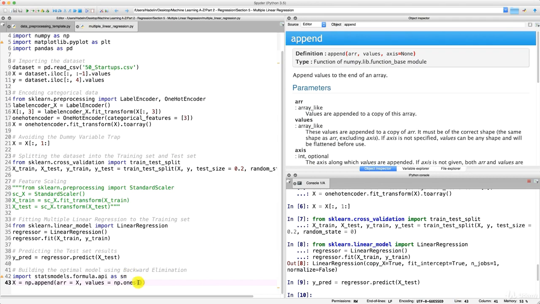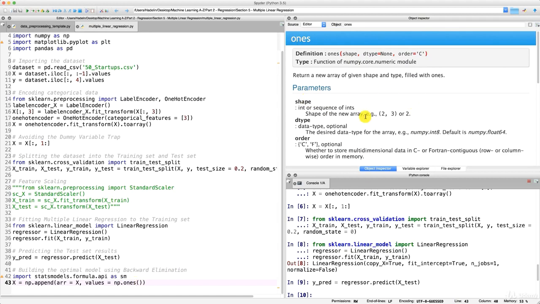And if we look at this ones function in more detail by inspecting it, pressing Command or Control plus I, we see here in the parameters that the first parameter is this shape. That is the shape of the matrix of ones we want to create. And as you can see, we need to input it this way. We need to input some parentheses with the number of lines and the number of columns inside. So here we will just need to input new parentheses in which we add the number of lines, which is 50, and the number of columns, which is 1.